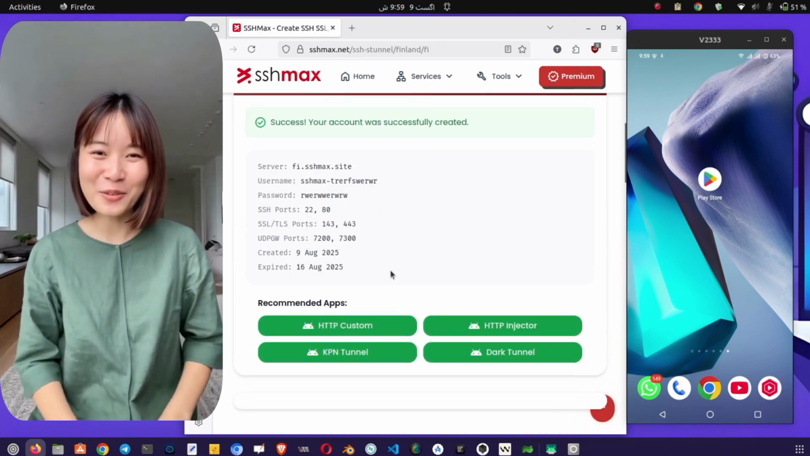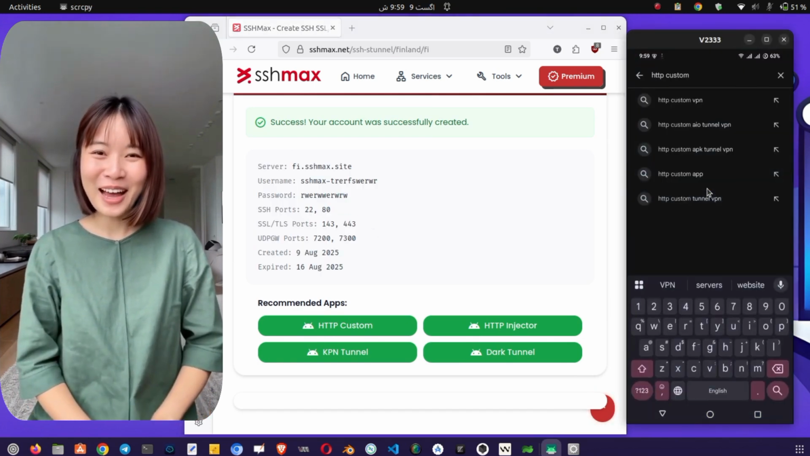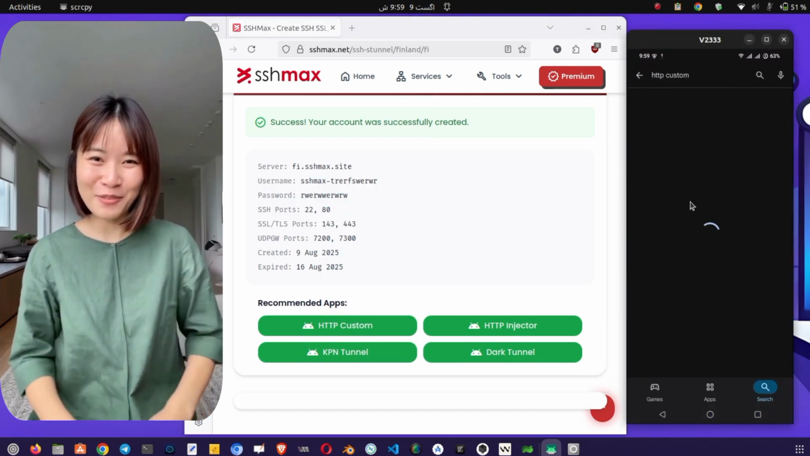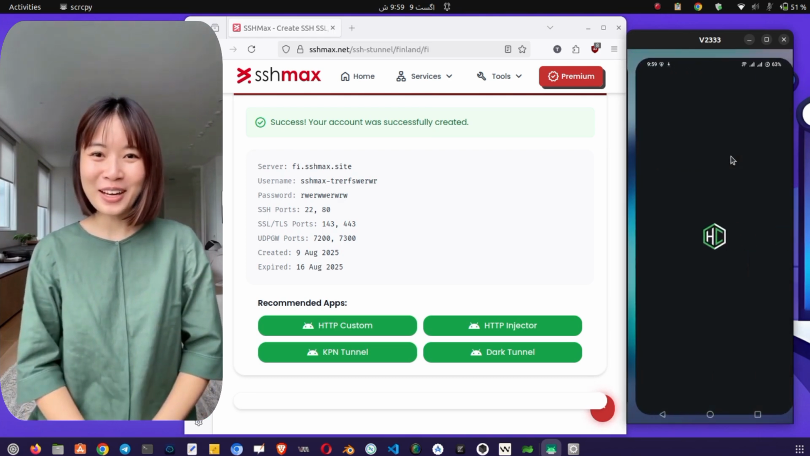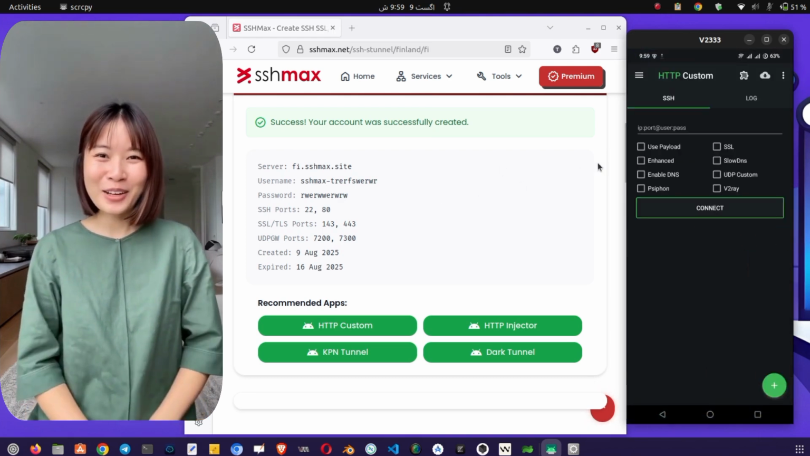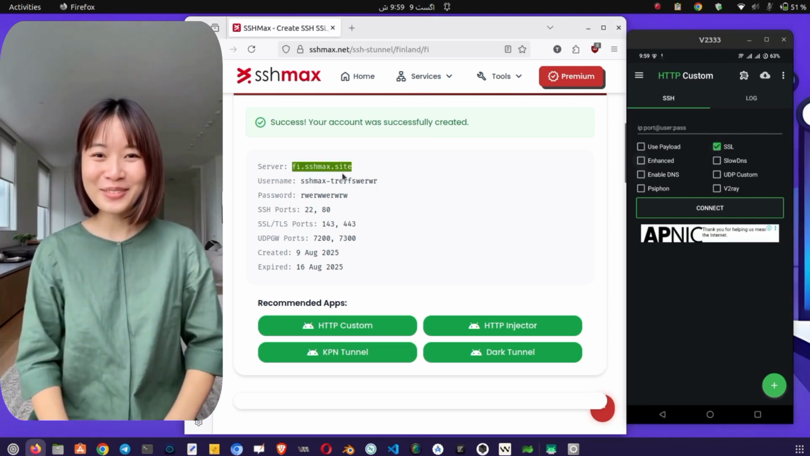With your SSL server ready, it's time to configure it in the HTTP Custom app. First, download and install HTTP Custom from your App Store or the official website. Once installed, open the app and you'll see the home screen. Enable the SSL checkbox. This is essential for routing through your newly created SSL server.